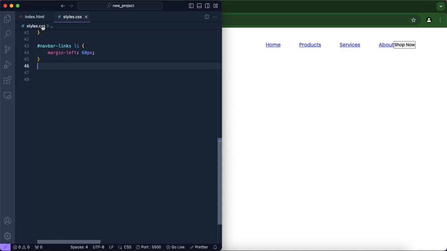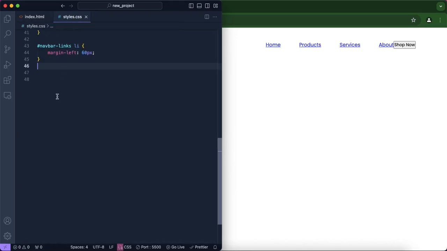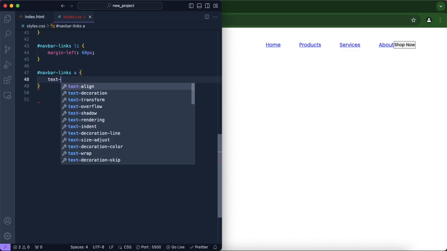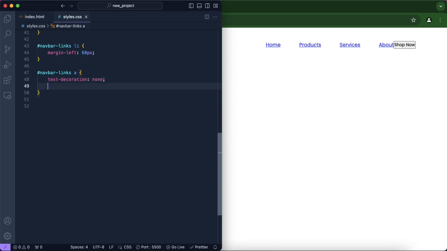Alright, so now we are going to be selecting the anchor tag. Since the anchor tag is inside the navbar links container, we can just use the navbar links to select the anchor tag once again. We used the same thing for the UL and the LI elements. We can use it for the A element, the anchor element, and we're specifying that we want to change the styling of the anchor tag. Over here, what we want to do is remove the underline, and we can do this by using the property called text-decoration, and we have to set this to none.